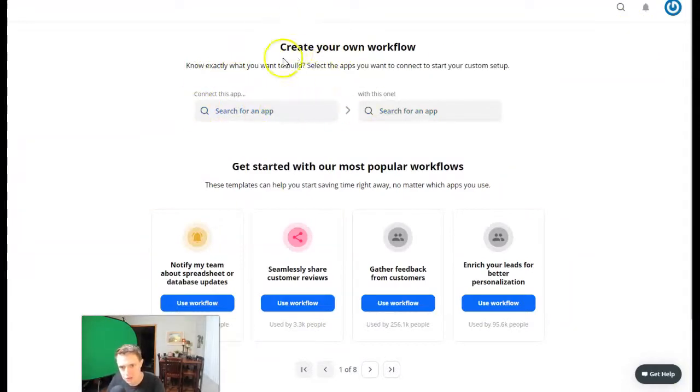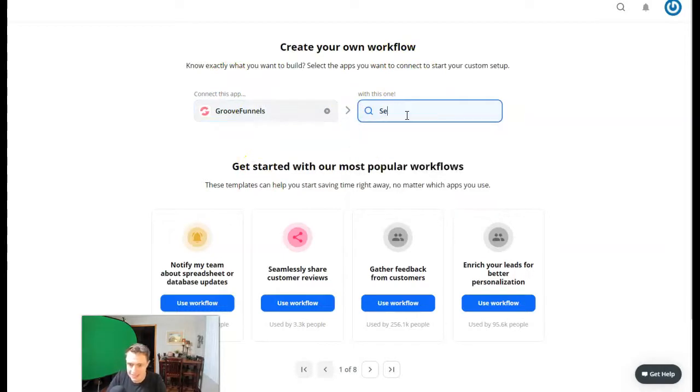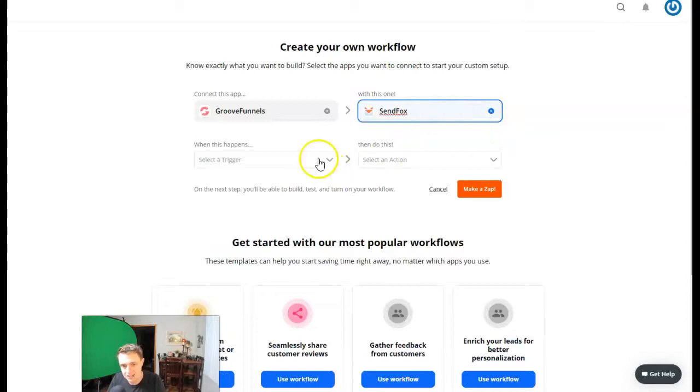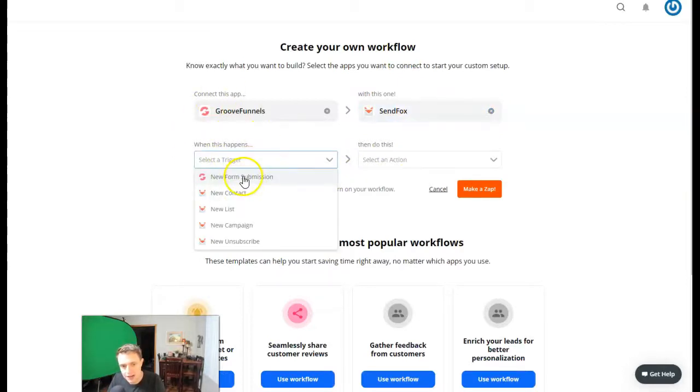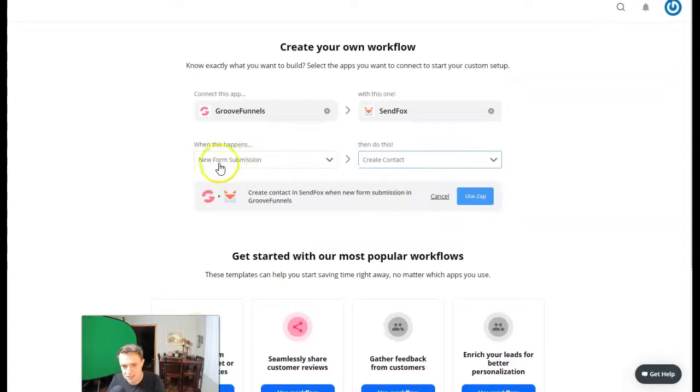So the best way to go is create your own workflow and look up the GrooveFunnels Zapier integration, which there's only one option available. I'll show you that here in a minute. And you want to connect it with whatever you want to connect it with. But in this case, we're going to connect it with SendFox. So the only option for Groove is a new form submission at the recording of this video, and then with SendFox, we can do several things, but for the most part, we're just going to be creating a contact. So we've got new form submission, create contact, use Zap.